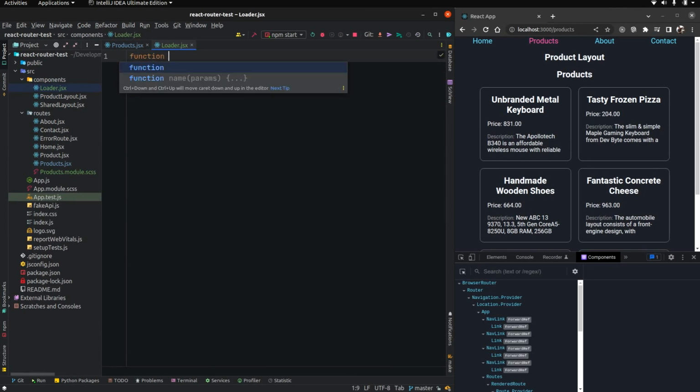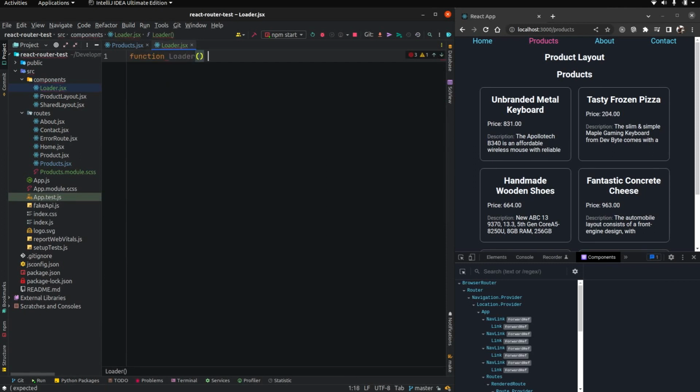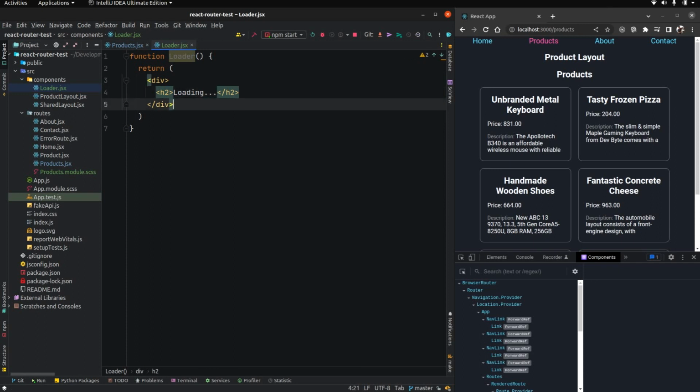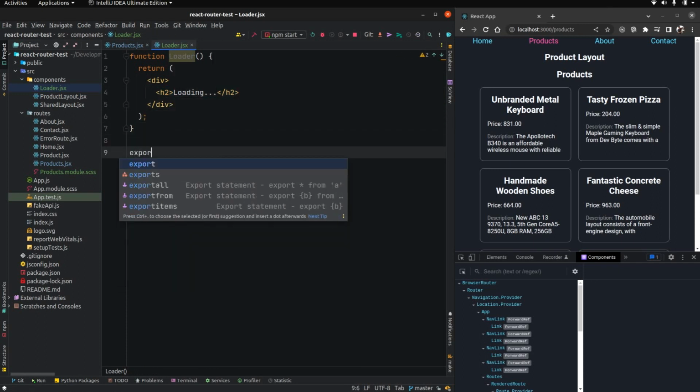create the component's function, and then return a JSX object. I'll wrap the component in a div and then add an h2 tag with the text loading. And of course, export the component.